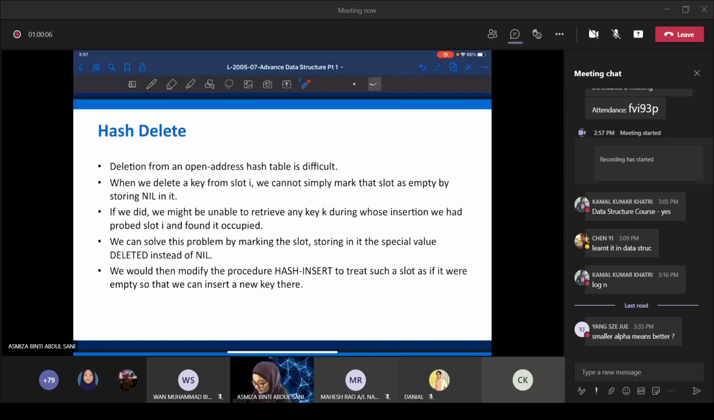Because when you want to delete a key from slot i, we cannot simply mark that slot empty by storing nil. Otherwise, we might not be able to retrieve any key K during insertion. When you want to do the insertion and you probe that slot, you may find it occupied. So that's why you cannot put a nil inside it.